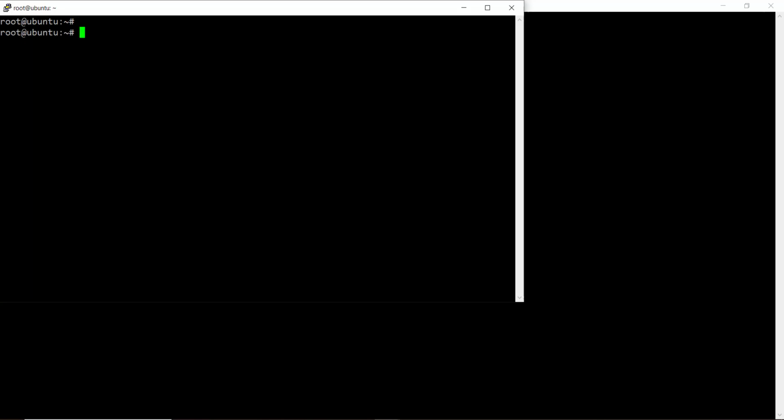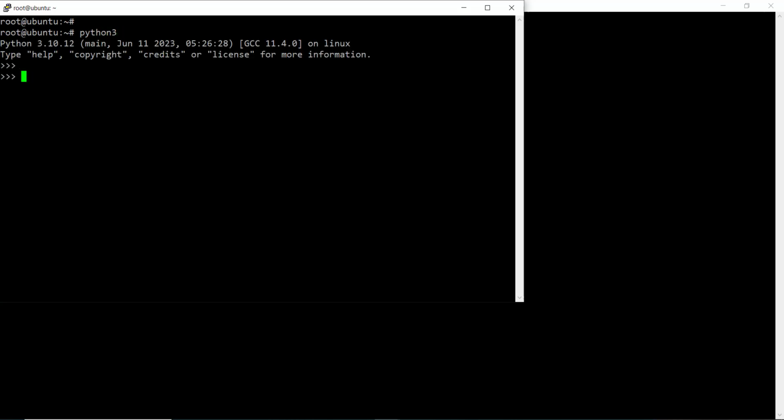All right. So now I'm going to write a simple Python code. So I'm going to access the Python shell. So to do so, I'm going to run python3. So I'm going to import the driver psycopg2. Then I'll hit enter.